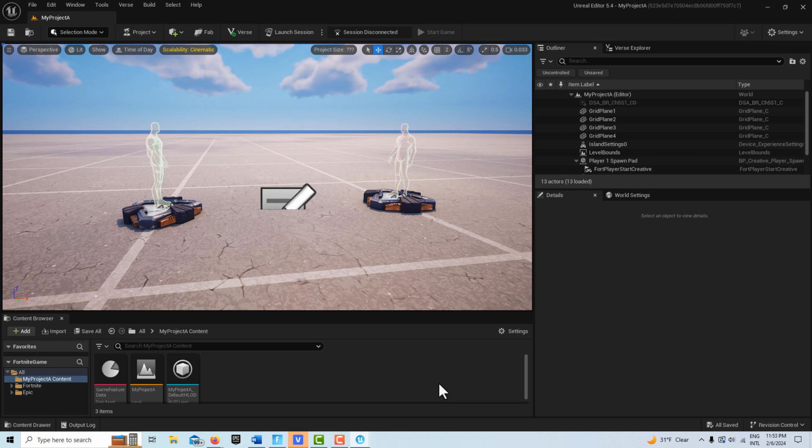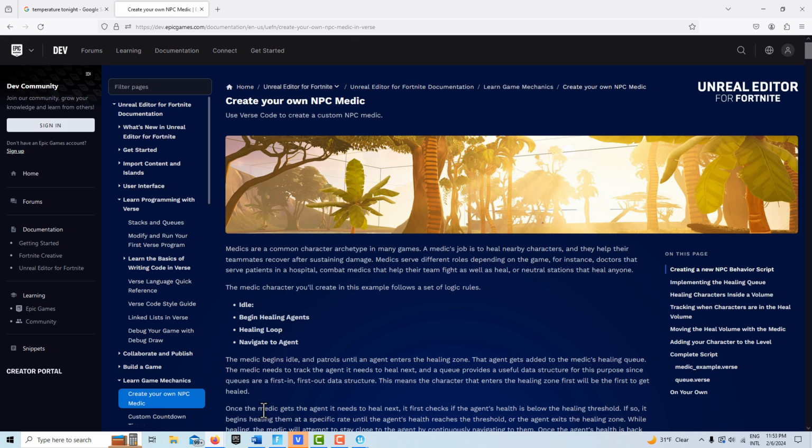Hey, how's it going? Today I just wanted to walk you through setting up this NPC medic in the Verse documentation. There's a couple of little steps that it's easy to get messed up on, so I just wanted to show you how relatively easy it is to actually do.